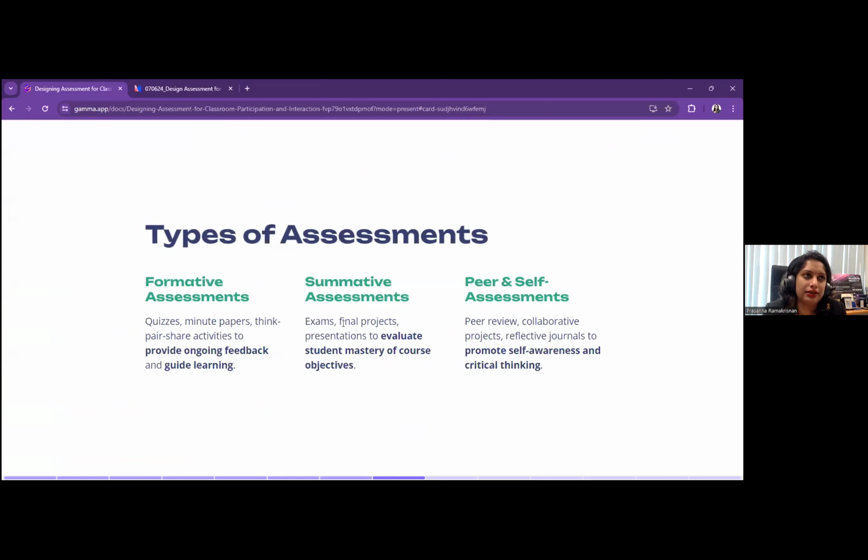So generally, when you see the type of interaction when you want to participate, you basically can group them into a few types of assessment. Formative, which gives you ongoing feedback. Summative, which will evaluate the level of mastery of the students on the course objective or outcome. And peer or self-assessment to promote their self-awareness to see whether they are able to understand what is needed or not, and also allow them to think critically, to start thinking whether whatever learning they have is sufficient or not.